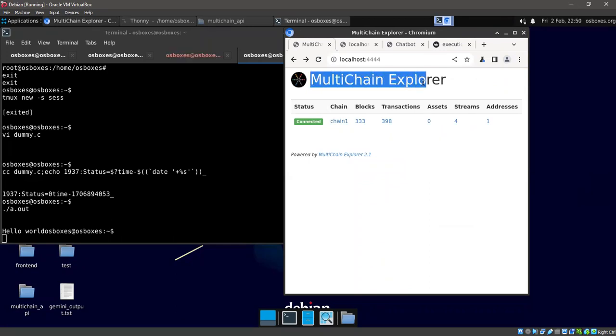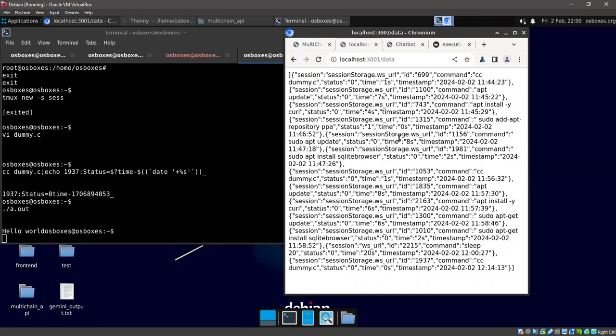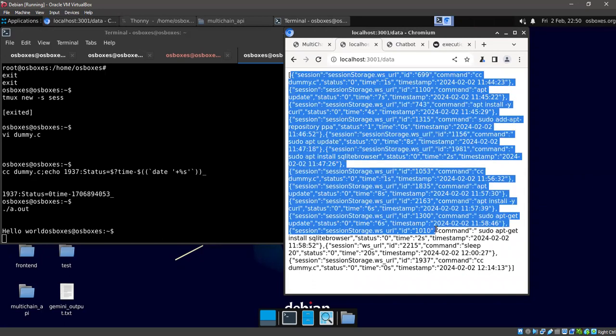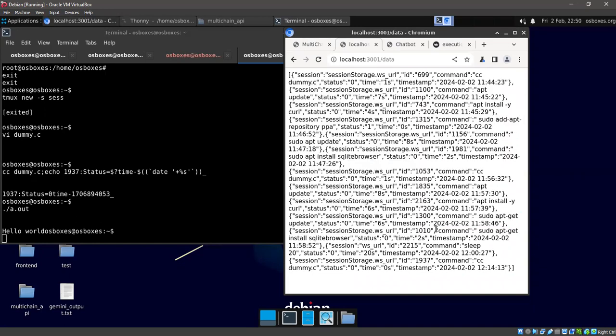Here we can see the Multichain explorer, which is showing the parameters of the blockchain for this machine. In this tab, we can see the data that is currently present in this blockchain. This data contains the actions that are performed by the chatbot so that we can audit the actions. We are storing it in the blockchain so that the data is immutable and append-only, which prevents a hacker from manipulating the information to fake a command execution for some malicious purposes.